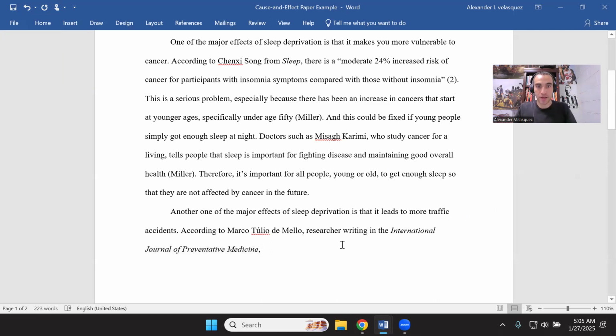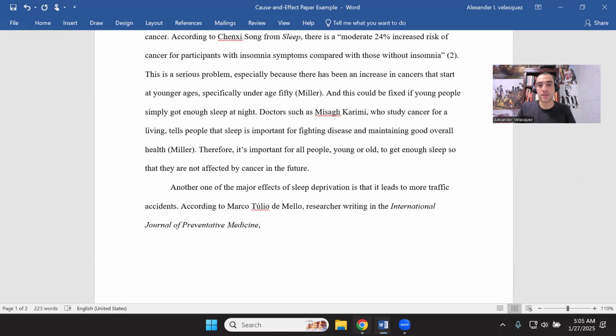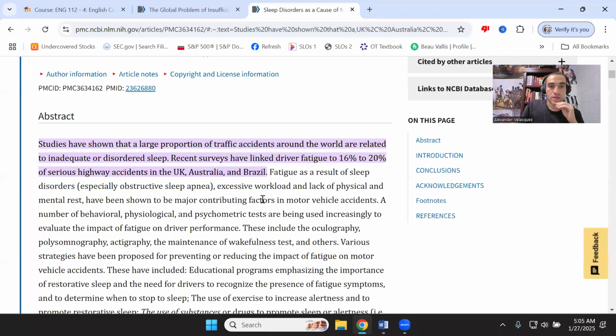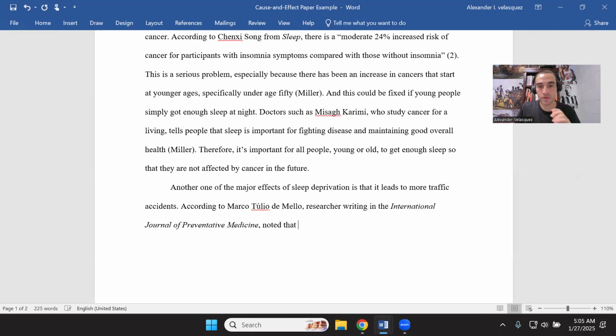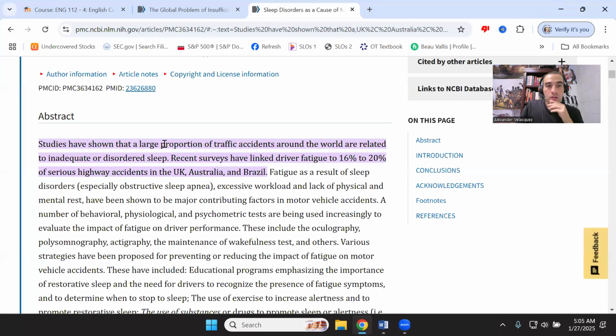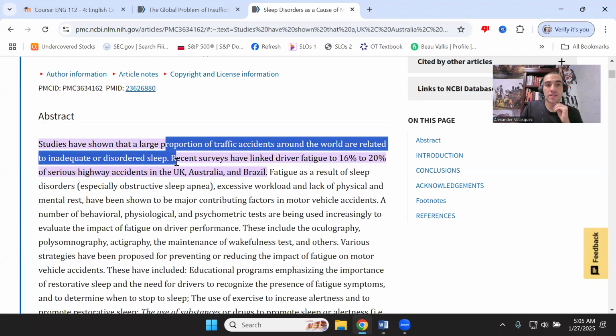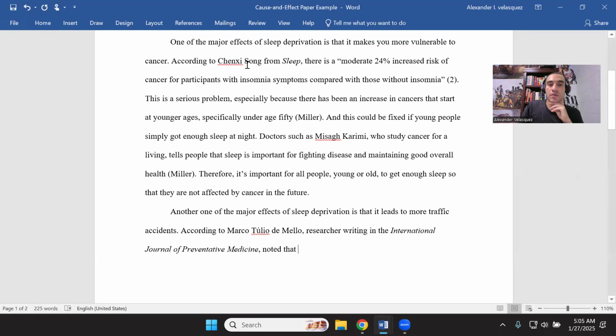Researcher writing in the International Journal of Preventative Medicine, I'll say noted that. And so what did he say? A large proportion of traffic accidents around the world are related to inadequate or disordered sleep. So I'm going to do the same thing I did here with the Chen Shi article.